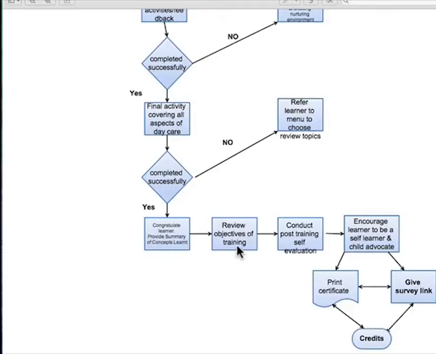that were learned. We'll review the objectives of the training. Then I would encourage them to be self-learners and be a child advocate. From there, learners could print their certificate, and I also give them a link to complete a survey on how they found the usability of the model that I gave. At the end is the credits.